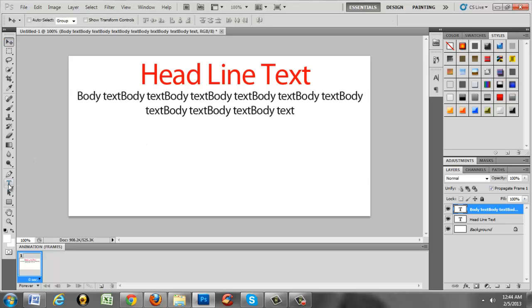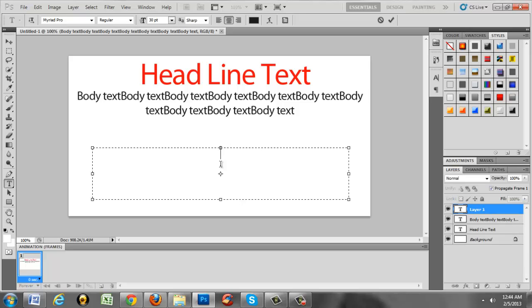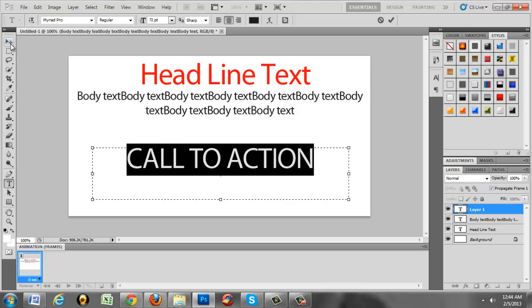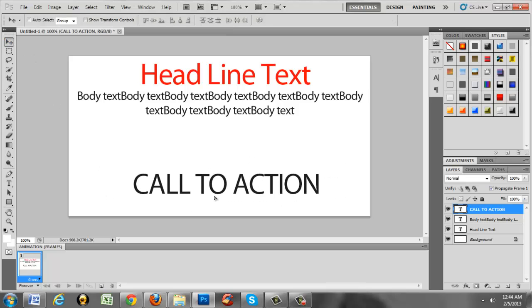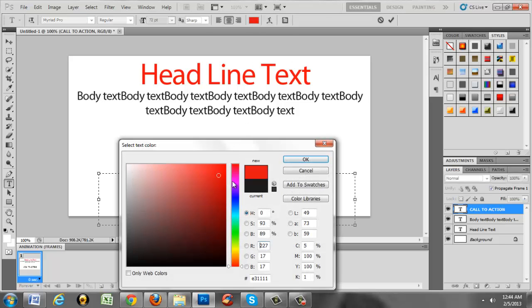And now, this is our call to action button. I hope most of you are aware of what a call to action button actually is. It's where you write click here to sign up now, click here now, or buy now.